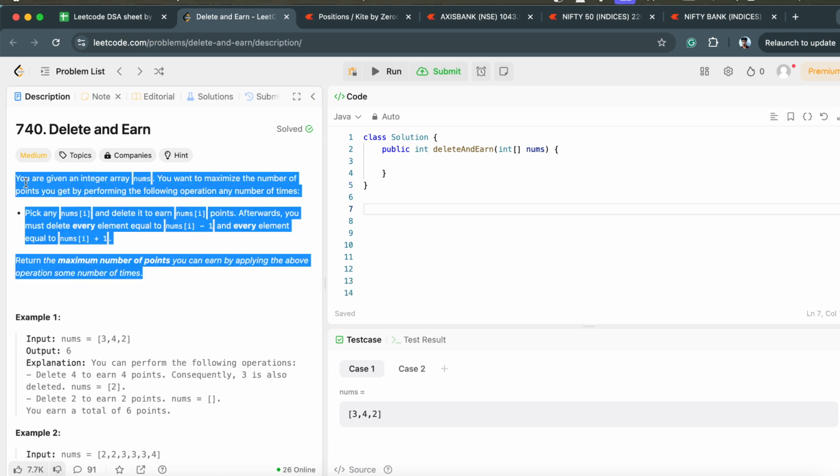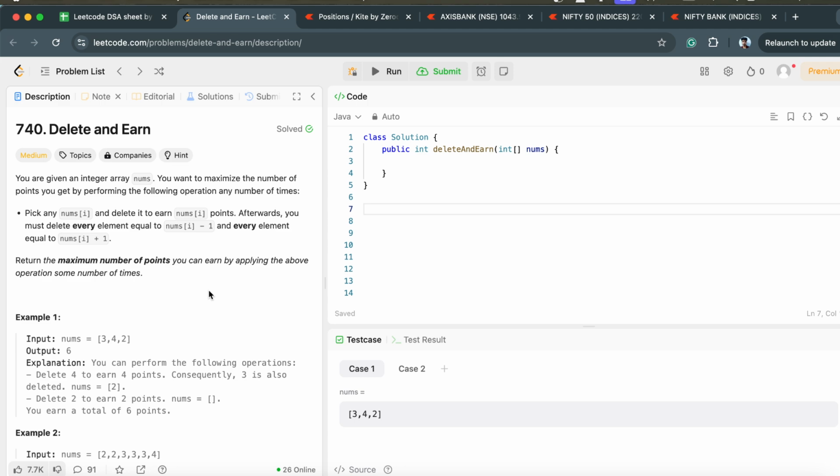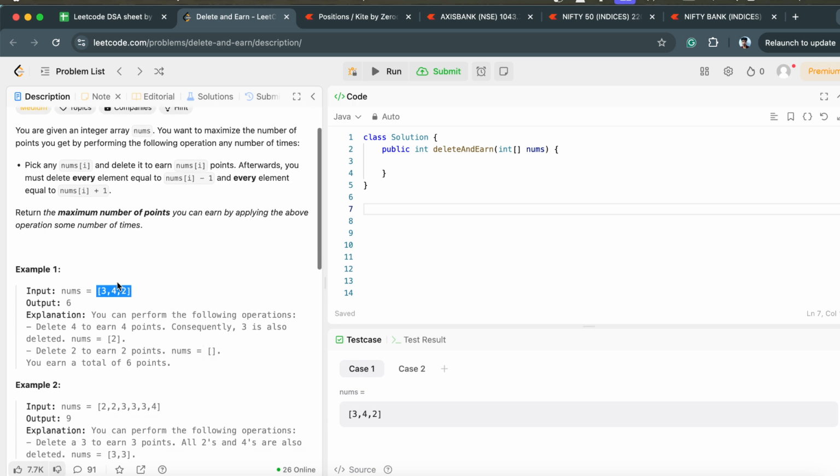I'll explain what it is. You can pause the screen and go through it. So we are given an array, and in the array we need to pick points, and once we pick a particular point, we need to skip the adjacent values of that value. If I choose 4, the adjacent elements to 4 are 3 and 5. So if 3 or 5 is available in the array, we just need to skip them. So it is kind of similar to House Robber, right?